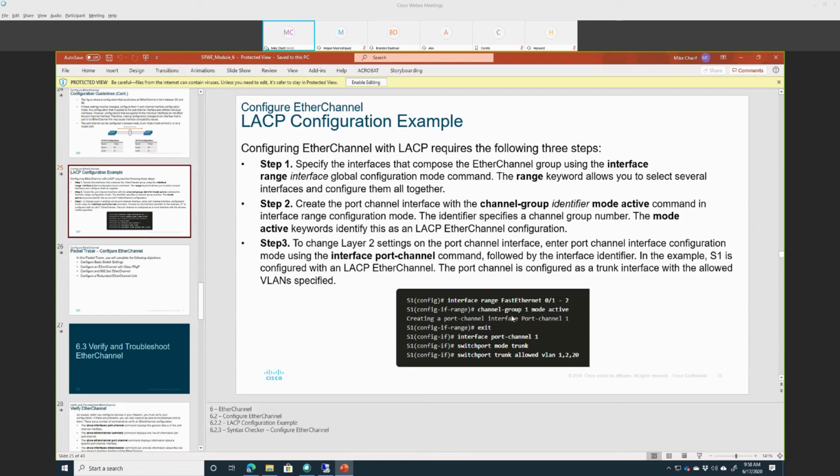And after that, you go and select that interface and you can configure it whatever you want to do with it. If you want to make it, for example, trunk, you go interface port channel 1. Channel group 1, port channel 1. And after that, you can say switchport mode trunk. So that's how you configure it.